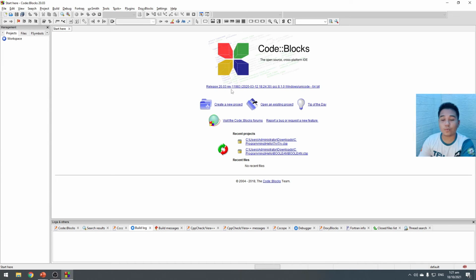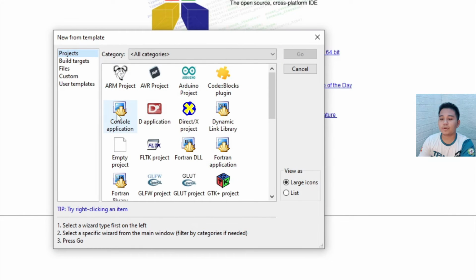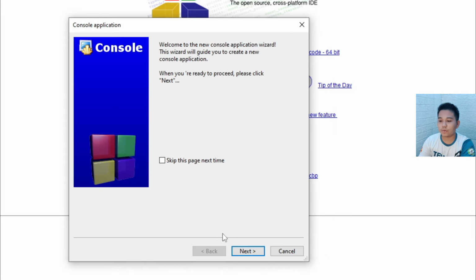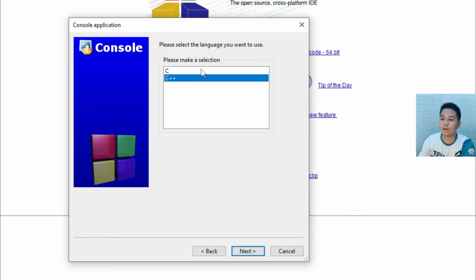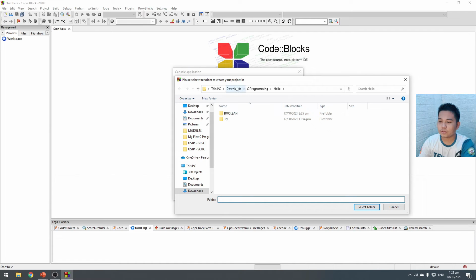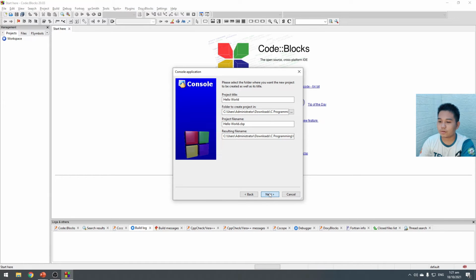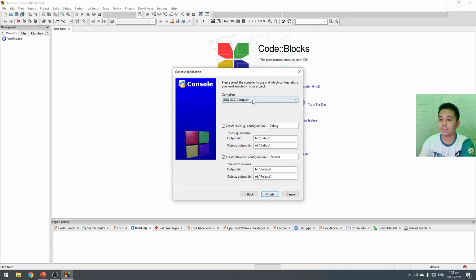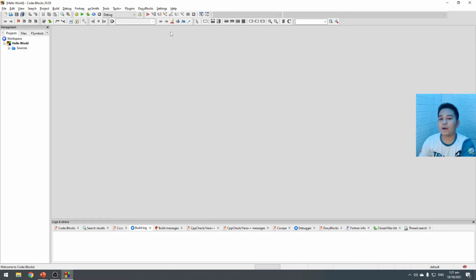Okay, so we are now here in CodeBlocks. What you will have to do is create a new project. Just click Console application, then click next. Please make a selection, it's either C or C++. We will use the C programming. So let's name it hello world. I'll just direct it to hello. You just click finish. GNU GCC compiler. I will not tackle the UI of CodeBlocks.